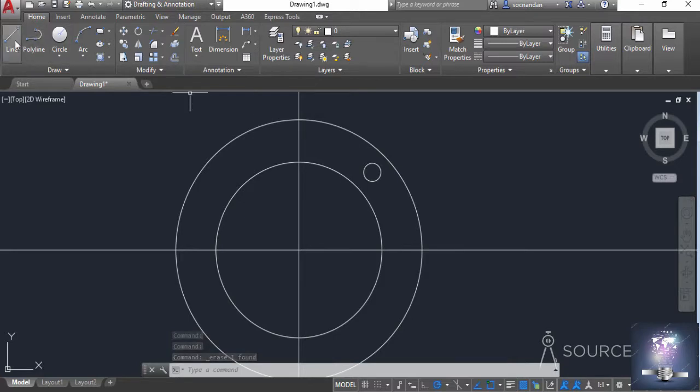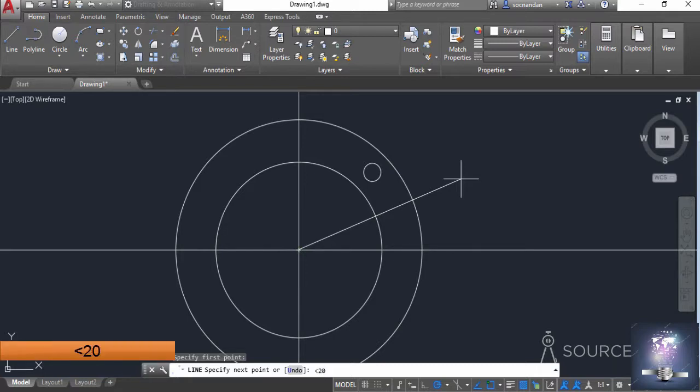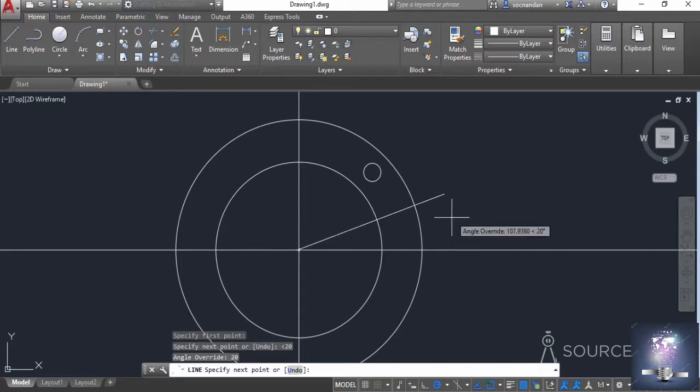So now go to the line tool again and click on this same center point, and once again make a line inclined to an angle of 20 degrees. So type angle then 20 and press enter, and here we have it. Now click outside the last circle and press enter.